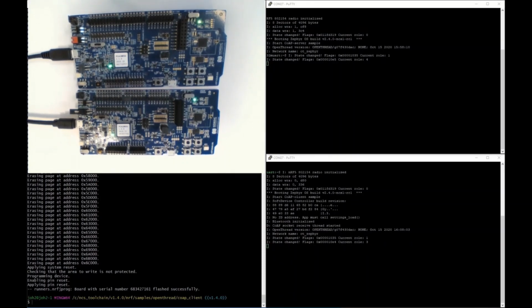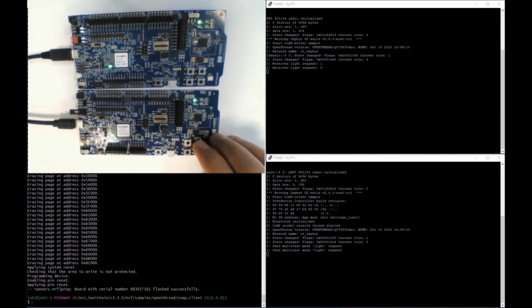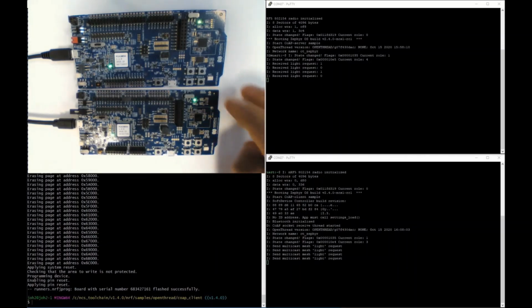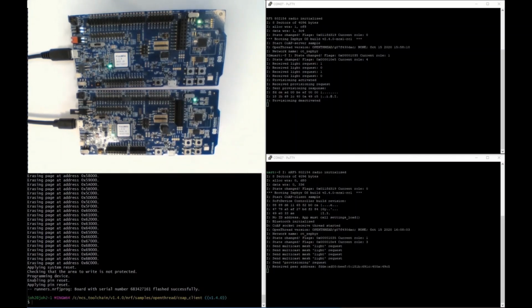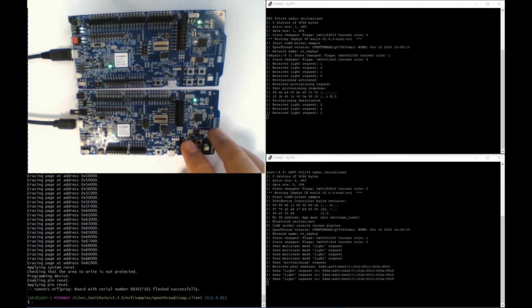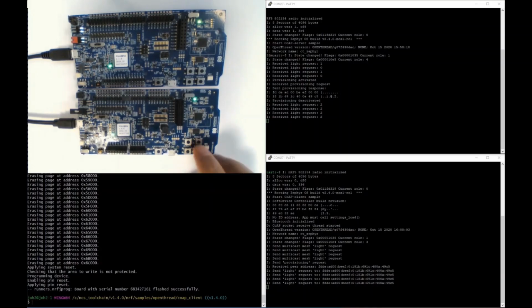These are my boards. You can see that LED 1 is lit up, so this indicates that it's connected to the Thread network. We can send a multicast message with button 2. This will turn on and off LED 2 of the board. Pressing button 4 on both boards will send a provisioning request, and this will allow us to send unicast messages by pressing button 1. You can still do multicast after you have provisioned.